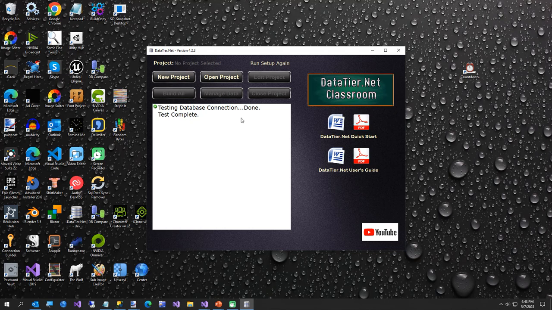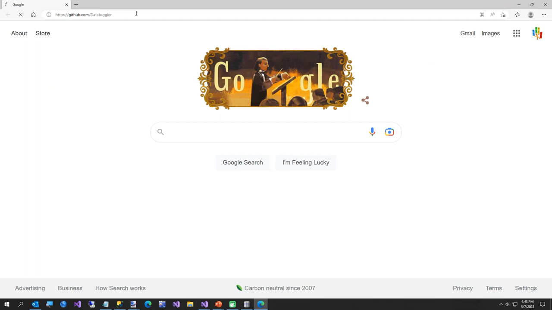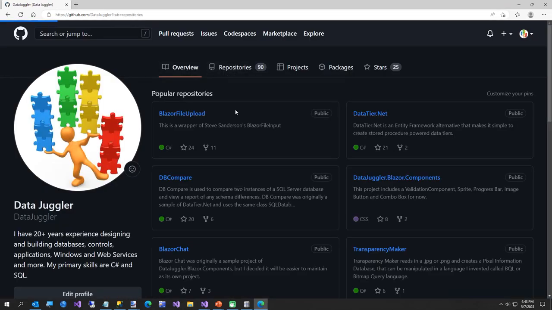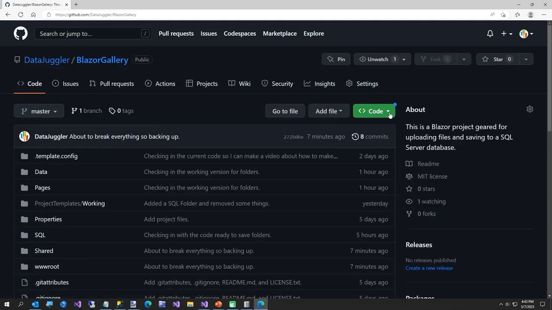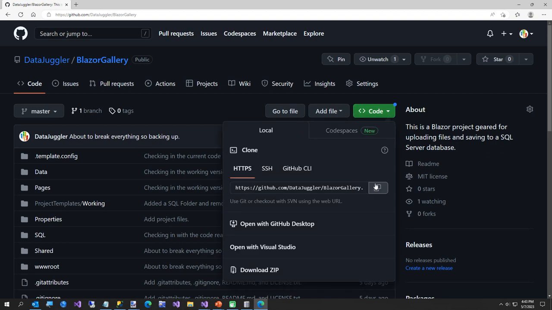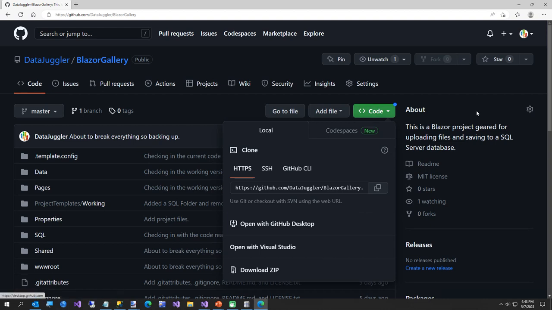So now we're going to go back to Blazor Gallery, which I will show you the link here on GitHub. If you just go to repositories, it should be among the first ones because it's the most recently worked on. So here's Blazor Gallery. You can either copy here and go to Visual Studio and clone it, or you can just download the code as a zip file. I'm going to assume you already have it at this point, because I've already got it.